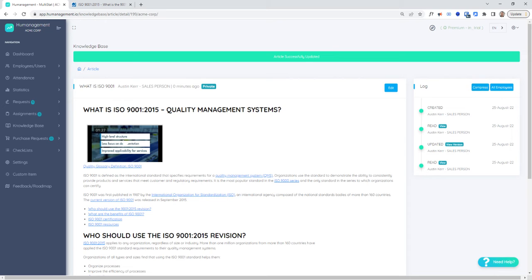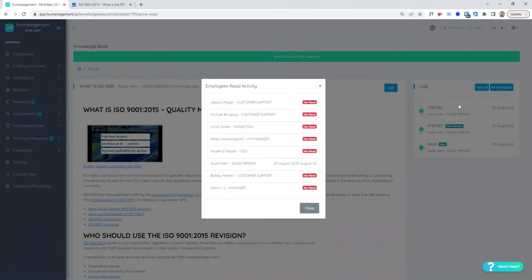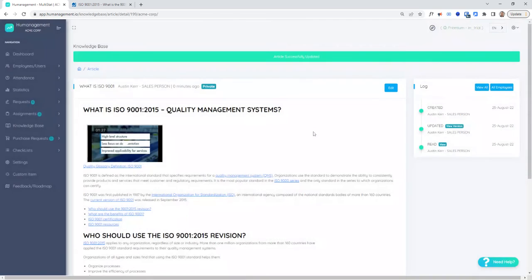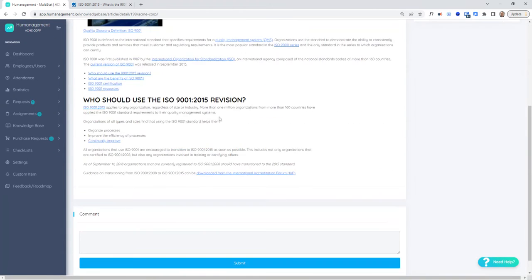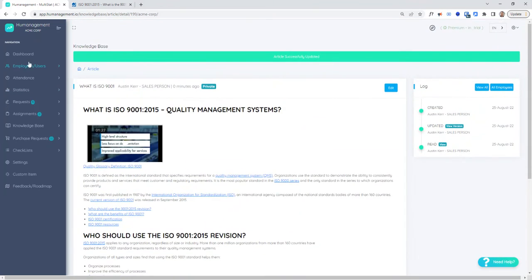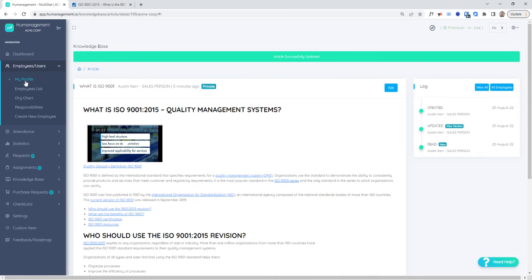I can also view all if I want to see the full spread. So if I had lots of employees in here, this view all would be a little bit more complicated, but for audit purposes can be very valuable. So this is all created automatically. I can also click here and see which employees have and haven't read this yet, so I can then hunt them down or track them. But this is generated.